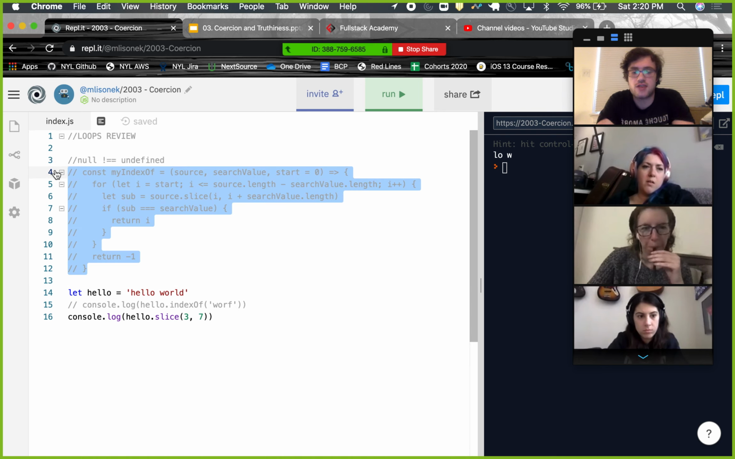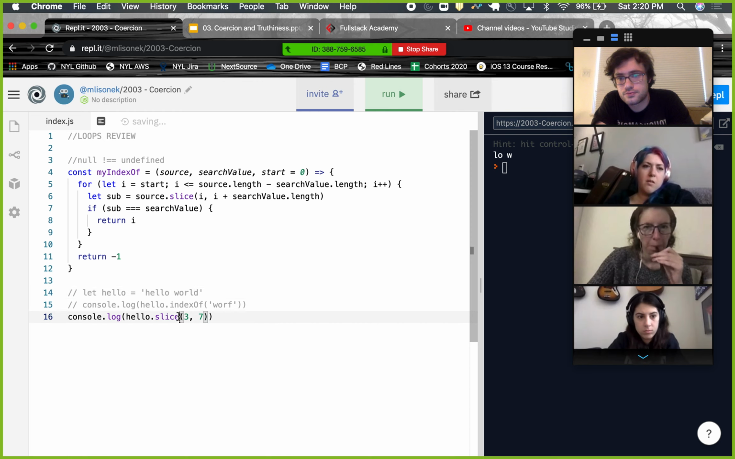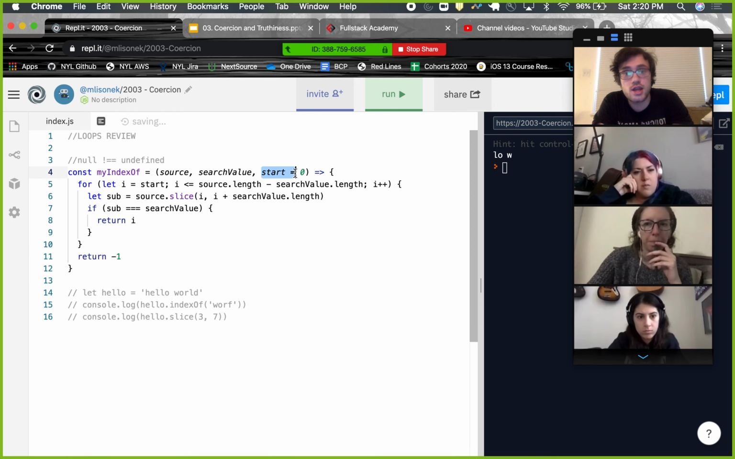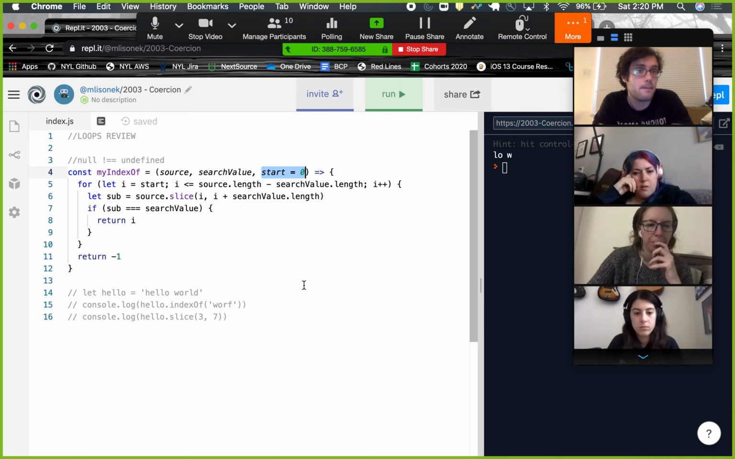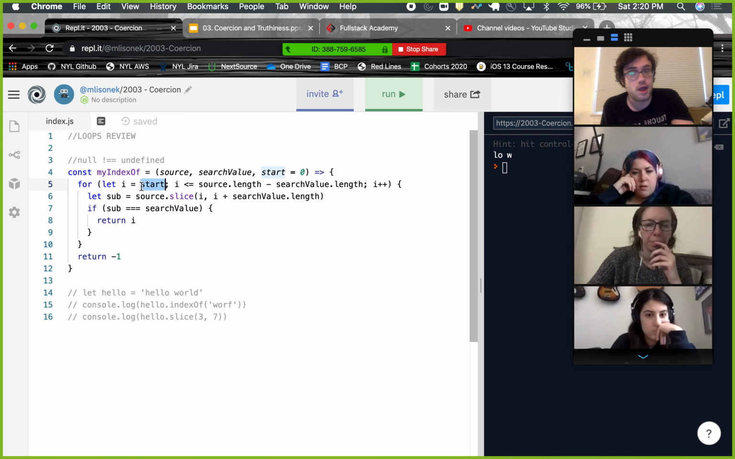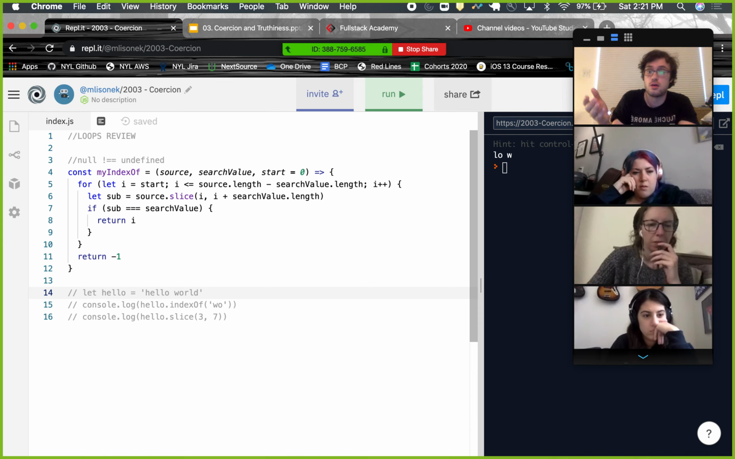However, that is how this function works. We initiate our start value, whether it's going to be 0 or wherever the person passed in a number. We start looping there. We get our thing we're checking, because if we're checking something like WO, that means we have to check two things. We can't just look at source of I, because source of I will just be H. What we need to do is take source of I plus however long the search value is. So we need these two things.